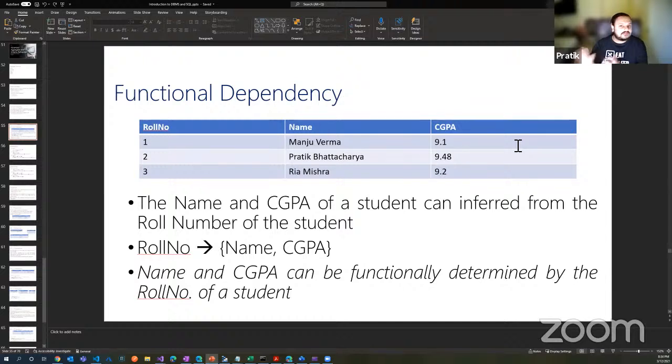But think of a situation where there are two students in that university having the same name. Like for example, let's say there are two students in the university whose name is Pratik Bhattacharya. So now if you go and ask the registrar of the university, give me the CGPA of Pratik Bhattacharya, they might say, which one? I have, let's say, 2 or 3 Pratik Bhattacharyas registered in the university at the same time. Whose CGPA do you want?